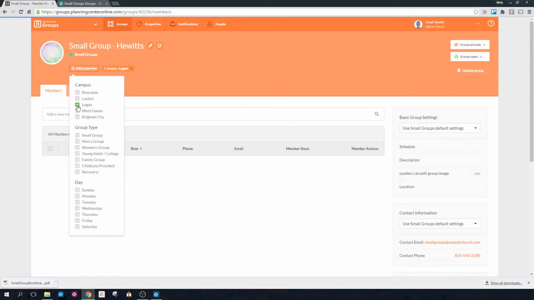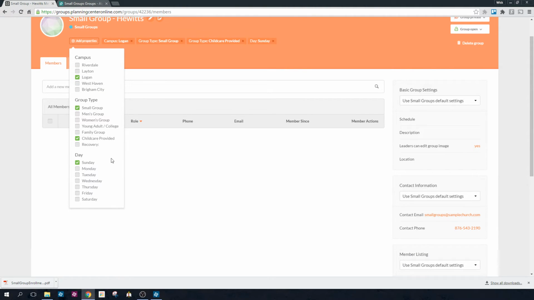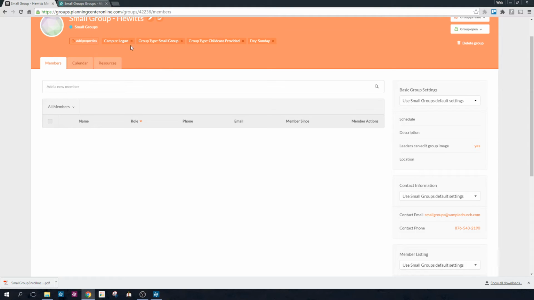So I'm going to choose the Logan campus. Now, if I had a group that, because of geography or the type of group that they're leading, were appropriate for multiple campuses, notice that I can toggle more than one so that it can come up in both searches. I'm just going to do a Logan campus. I'm going to do a small group. I'm also going to make sure that we have childcare provided for that group, and then I'm going to offer the group on Sunday. Okay, that's the criteria now, and notice those all popped up along this line here. So that's how people will find our group as they're doing a search.